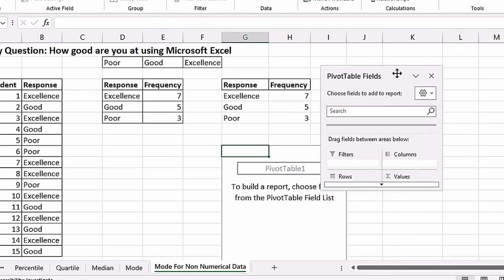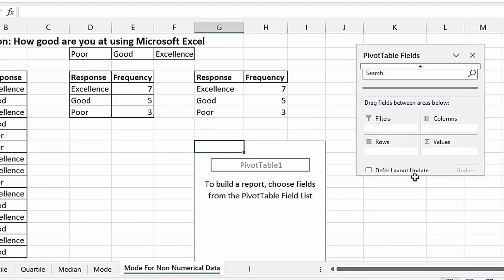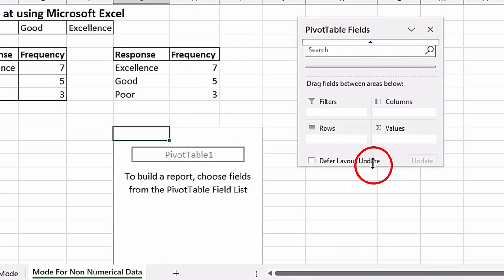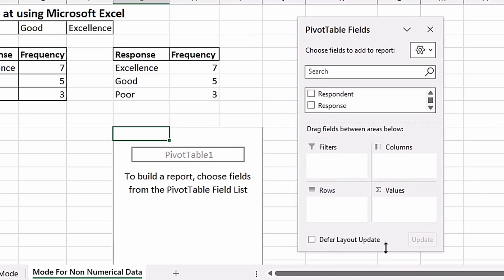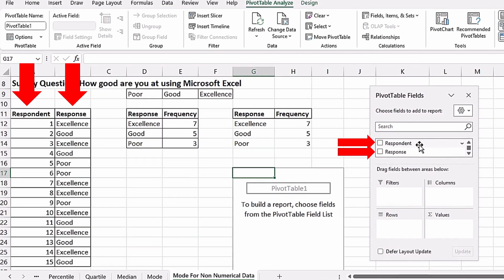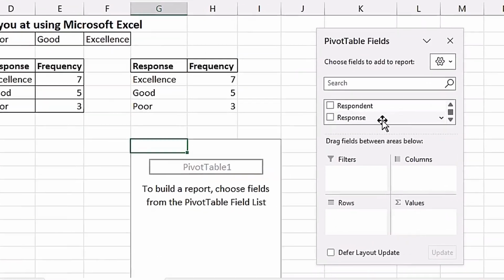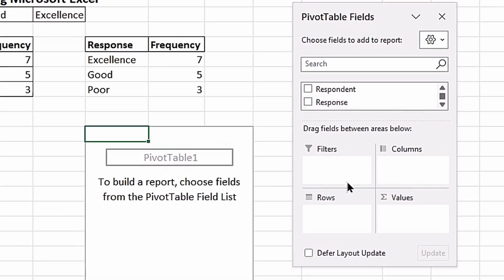Now let me first drag this pivot table field list here. I'm going to come to the end. When I see this cursor, I'm going to drag it down to enlarge it. Now when you're using a pivot table, these are our field names. You can simply click the field name you want and drag it wherever you want. You can drag it to the rows, you can drag it to the columns, or you can drag it to the values.